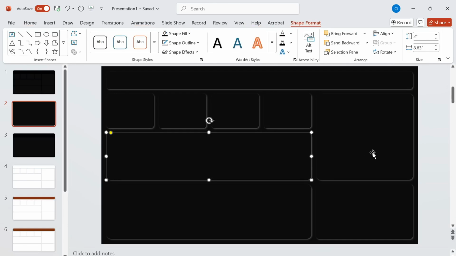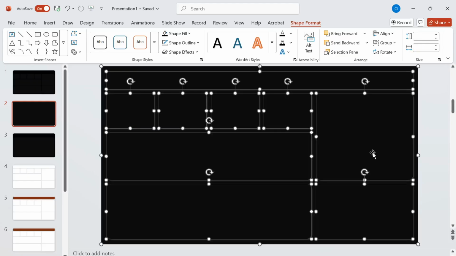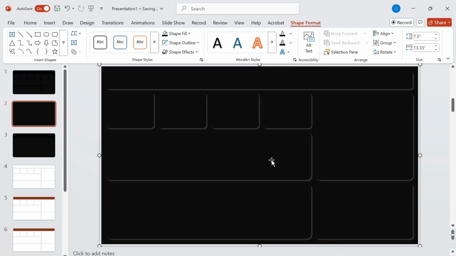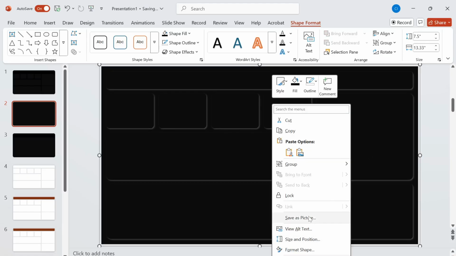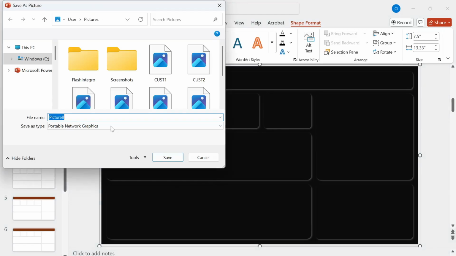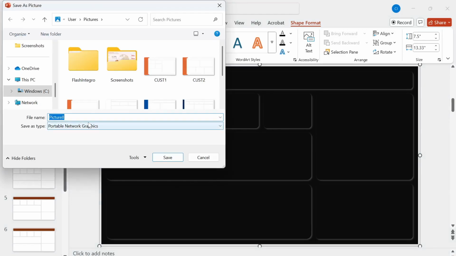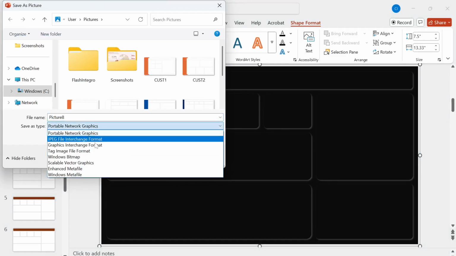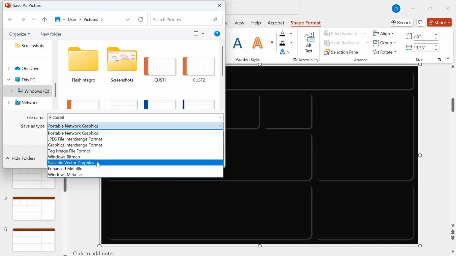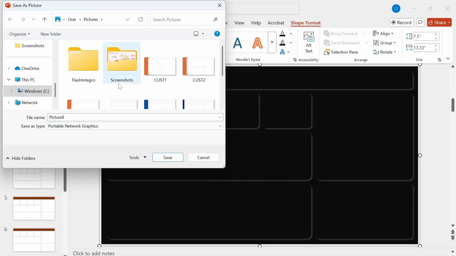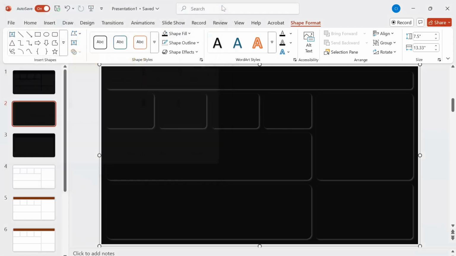Then afterwards, I will group this. Click Control A to select all, then Control G to group. Then right click to save as picture. You can save it wherever you want and select save type as SVG. I've saved this already, so there is no point saving it again in this video. Then let's go to Power BI and import this background.